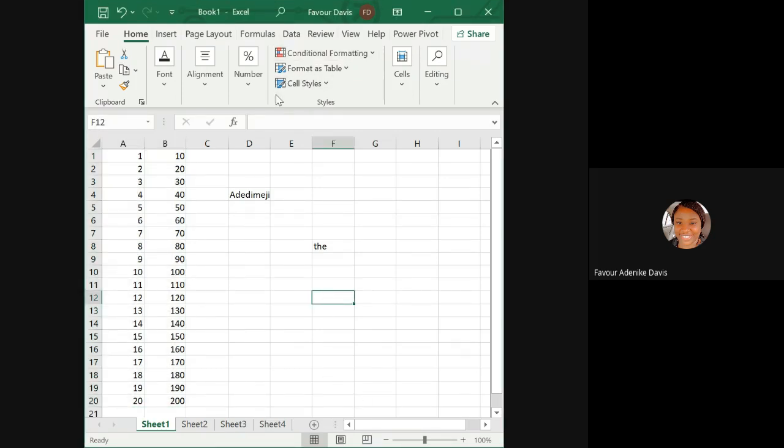Now look at this upper part, this long rectangular shape here. That's what we call our formula bar. You can see where my cursor is, that is showing like letter I. This formula bar is going to show anything that is in an active cell. Look, when I click this cell, Adedimeji is showing on the formula bar.